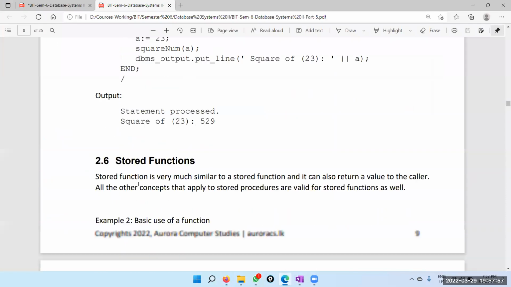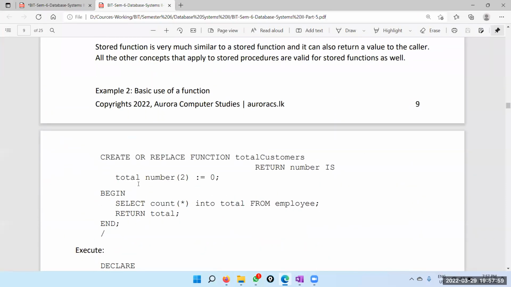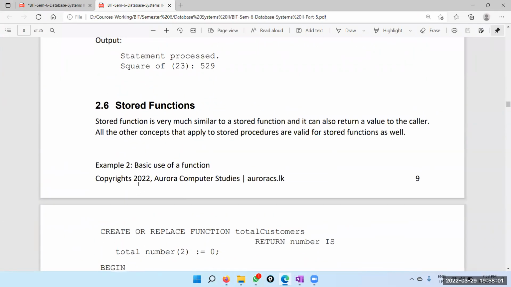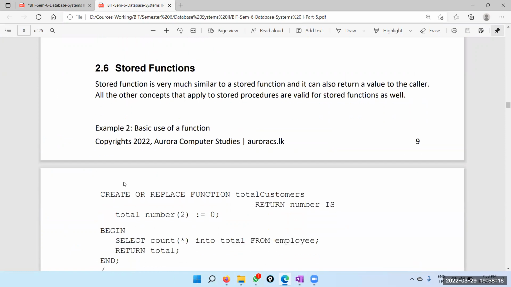Right. So then we have a concept called stored functions. Actually, the stored function is just a special case of stored procedures. All the concepts that we explained for stored procedures work for stored functions. The only thing is, a stored function by default returns a value. It's not through the in-out parameters. It returns a value, just like a Java method without void.